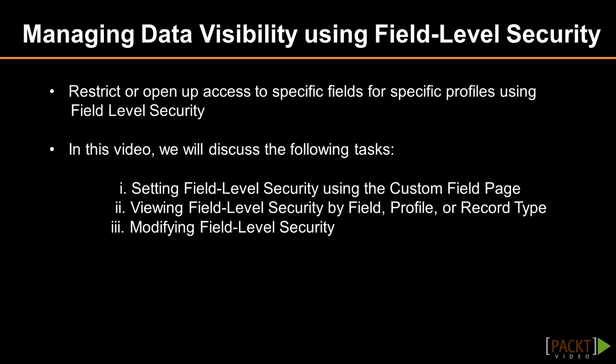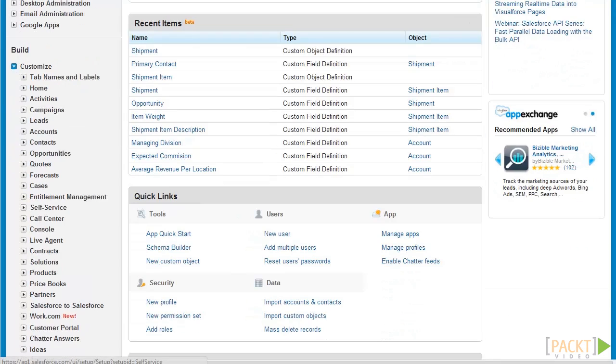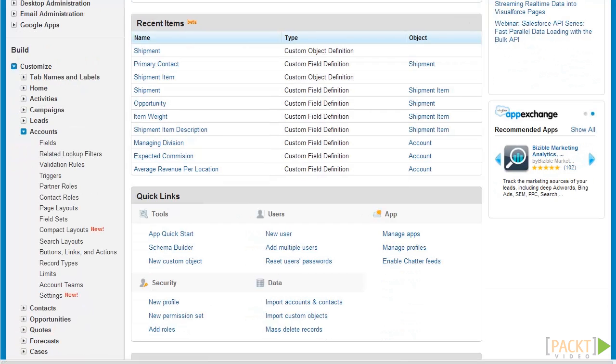So there are several ways you can set the field level security for a field. But one of the fastest ways to do so is to access the field directly and modify the field level security from the field detail page. So to start off, let's just go to the setup menu, go to customize, and go to the particular object, which is accounts, and click on field.